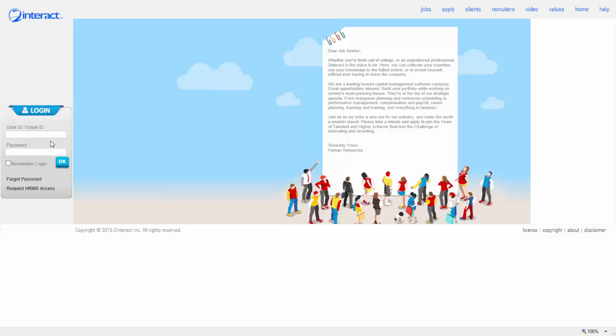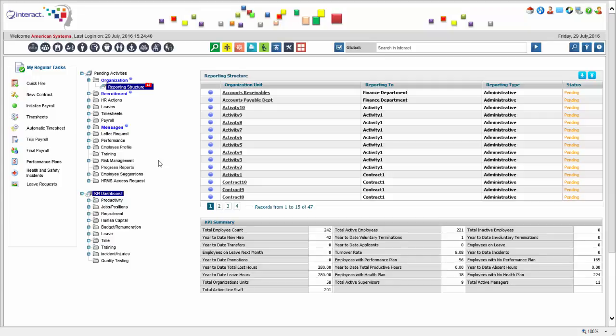So let's take a quick look at Interact HRMS. Interact HRMS is a global enterprise HR, payroll, time, talent, benefits, and risk management solution, which covers the entire life cycle from hiring to separation with an employee. Now, it is also an international product, which means that we can configure the same system to operate in pretty much any country. We currently support 35 countries.